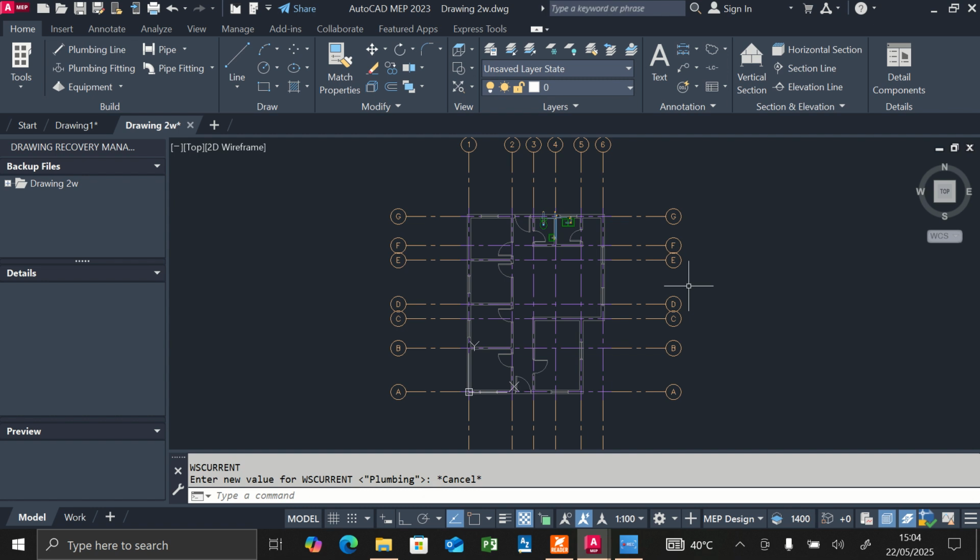In continuation of the office model we've been creating over the past few videos, today our main focus will be on how to add air terminal. So air terminal is a part of the HVAC system, right? So that automatically means that we are switching over from plumbing workspace to the HVAC system.